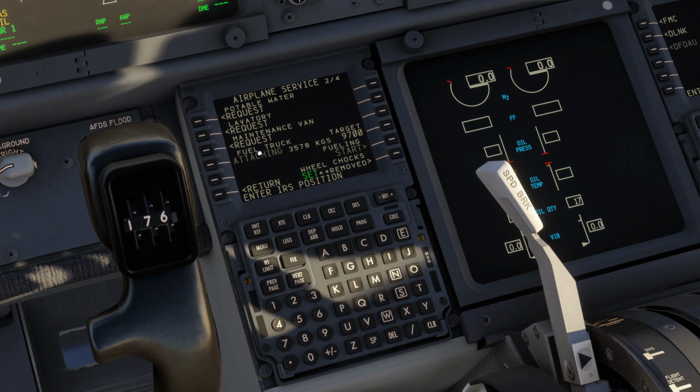For now, we can see the fuel truck is attaching, and as soon as it has attached, the start fueling button is going to turn green, and then we can start doing a real-time refueling.